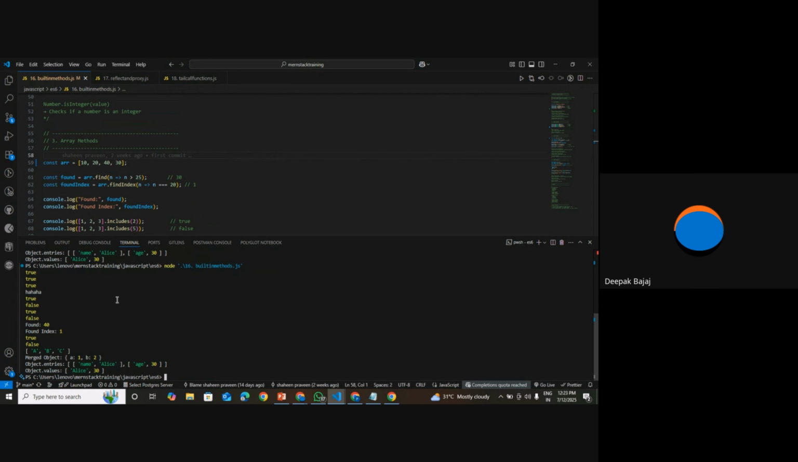Found 40. Yes, both are right. It's my mistake, because it's based on the first index: whatever is matched, it will give as output. So you are both right. Good.